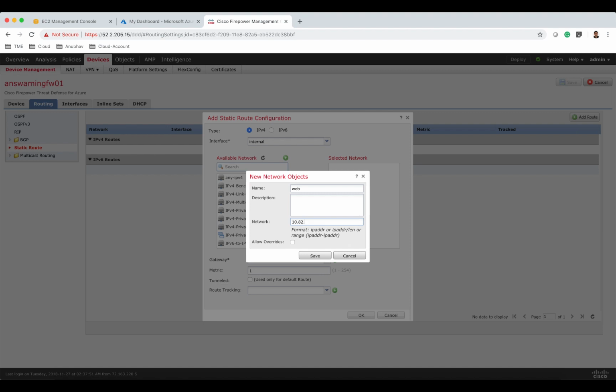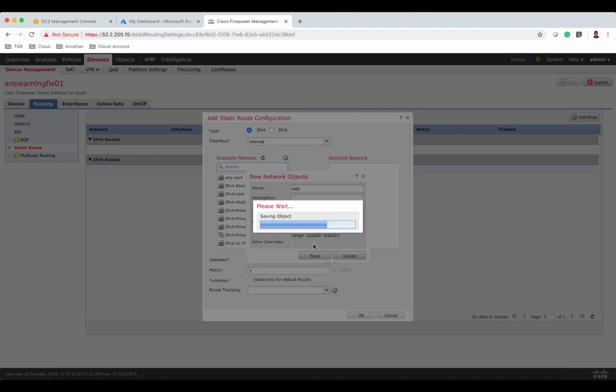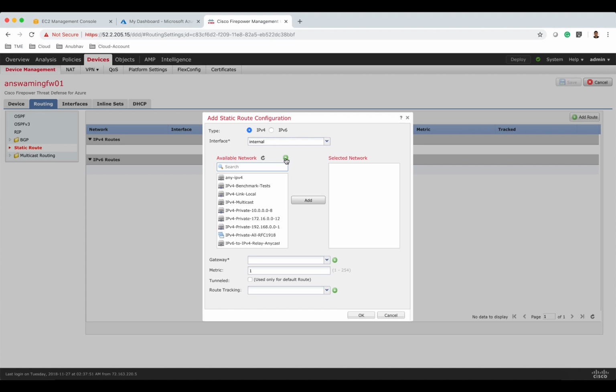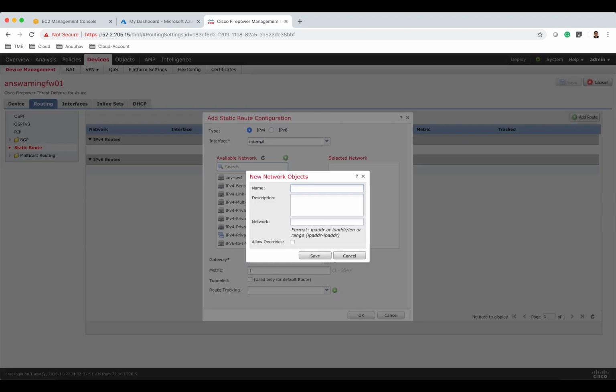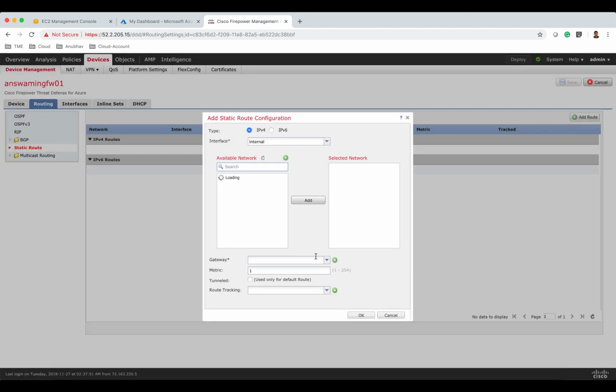I will create routes for web, application, and database: 4.0, 5.0, and 6.0. I will add all three subnets in one route. So I'm going to make this configuration a little bit simpler by adding all the subnets in one route table.